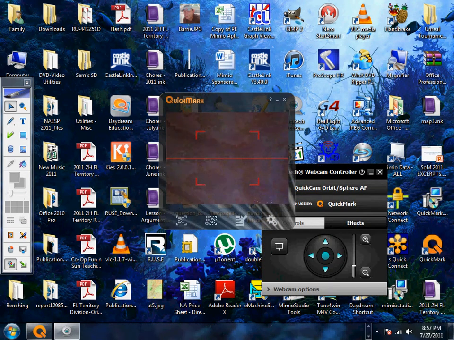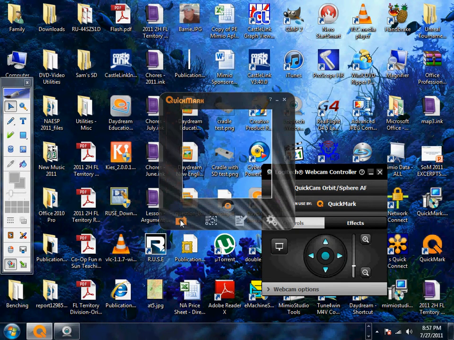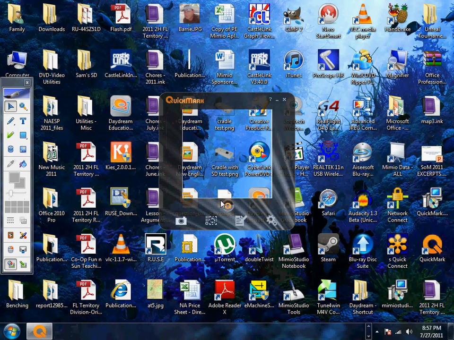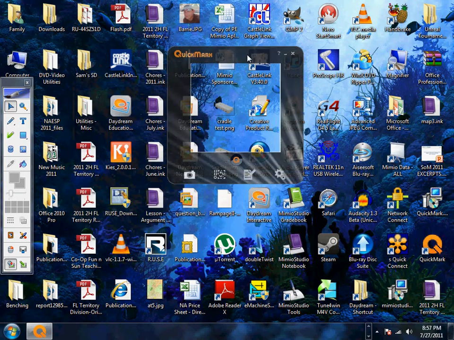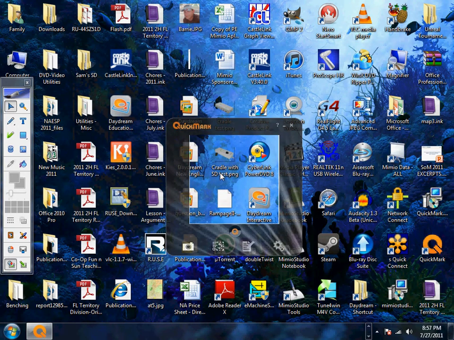Upon launching the QuickMark software, you'll want to choose the button over here to the left. This is Screen Capture Mode. Once Screen Capture Mode is chosen, you'll notice the area directly behind QuickMark is completely transparent.